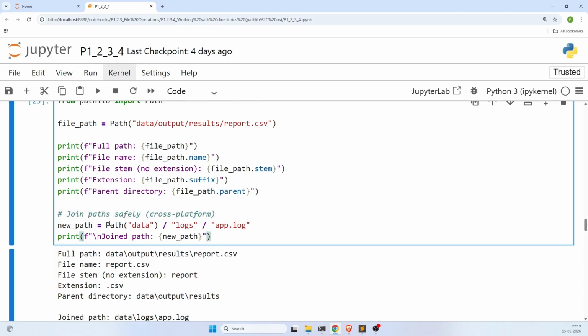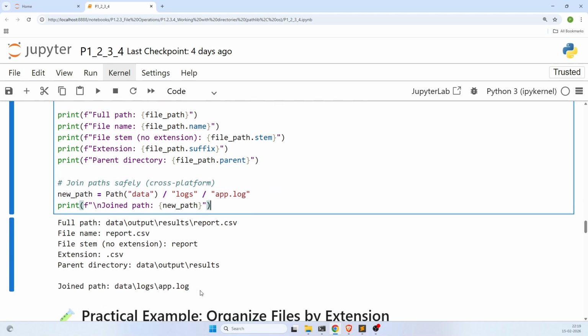So you can create a path like this, a new path, or you can also create a path like this, Path of data / logs / app.log. These both are the same, just showing a different flavor. Now the joined path is equal to the new path, which is nothing but data/logs/app.log. This is just creating a path.